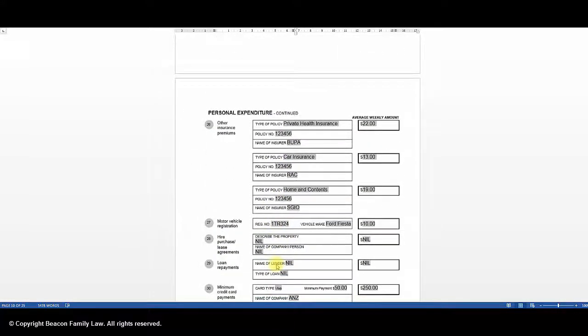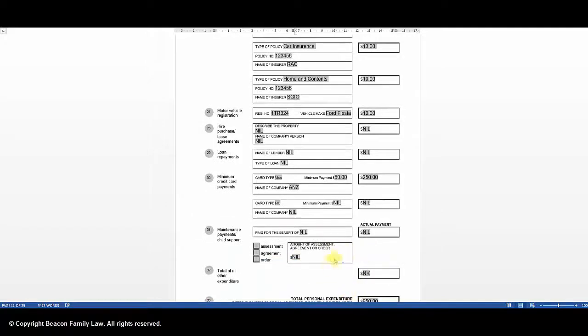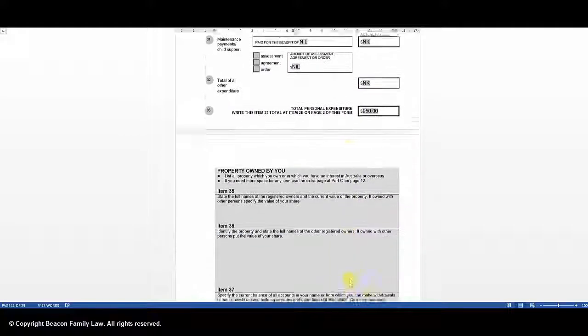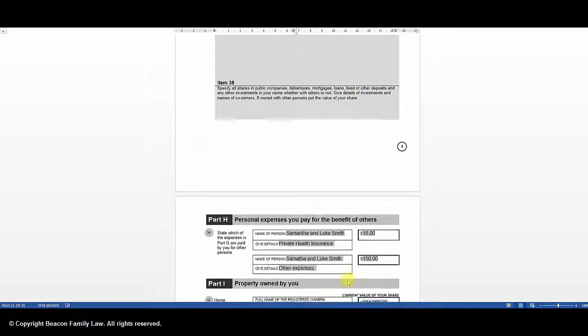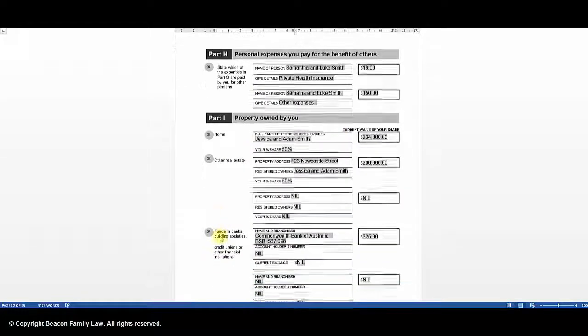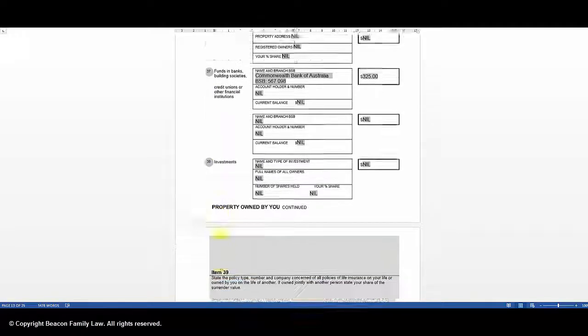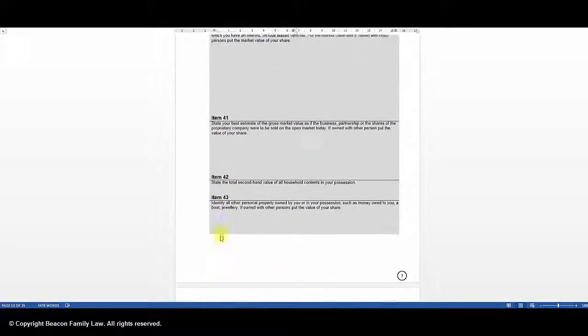In Part H, put the expenses you pay for others. Here, Jessica pays expenses for Luke and Samantha. In Part I, insert the property in which you have an interest. Here, Jessica has a 50% share in 2 pieces of real estate, some savings, life insurance with no surrender value, a car, a business and household contents.